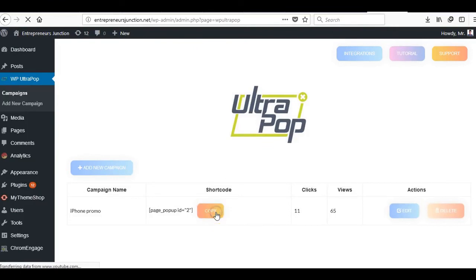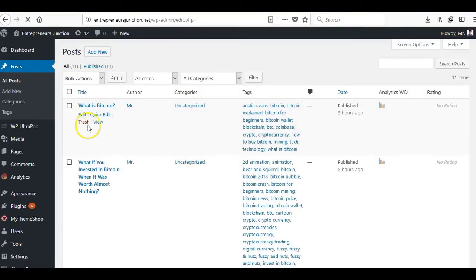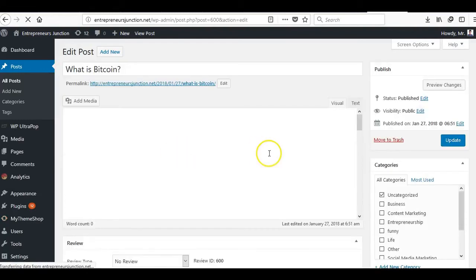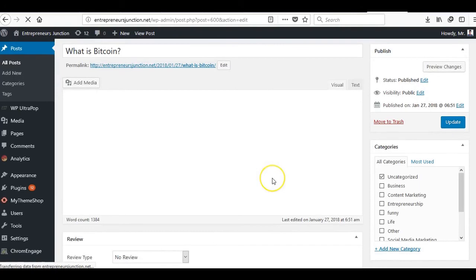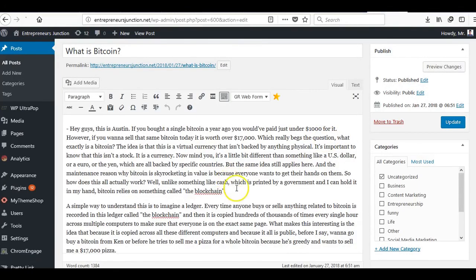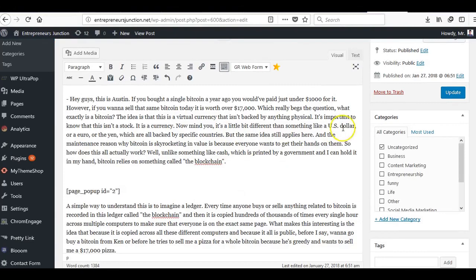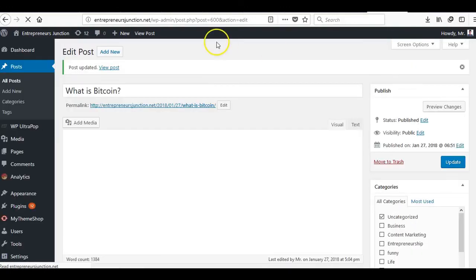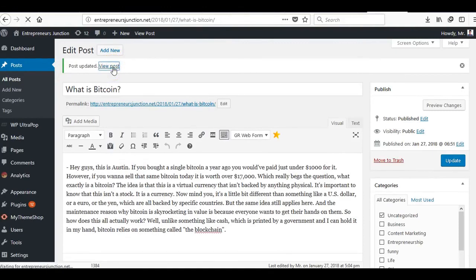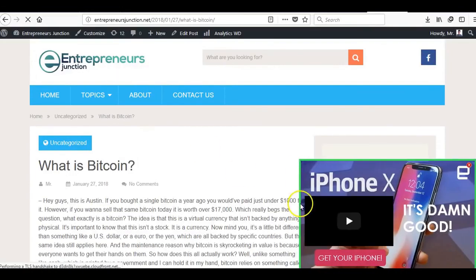Just going to copy the shortcode, go over to the posts, let's say this one, I'm going to edit it. Simply going to paste the code anywhere on the page, hit the update button. Let's go in and view the post. And as you can see here, we have our pop-up.